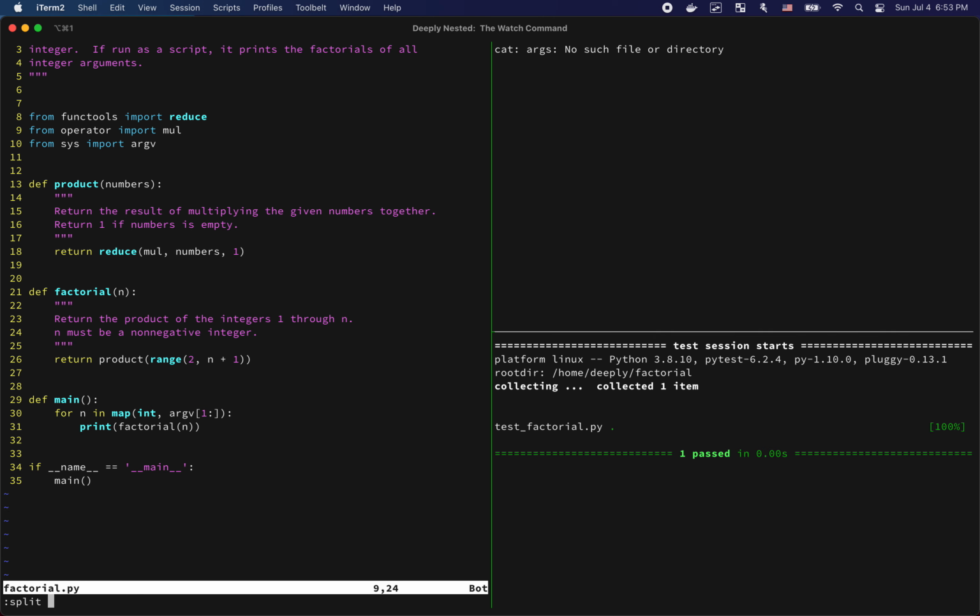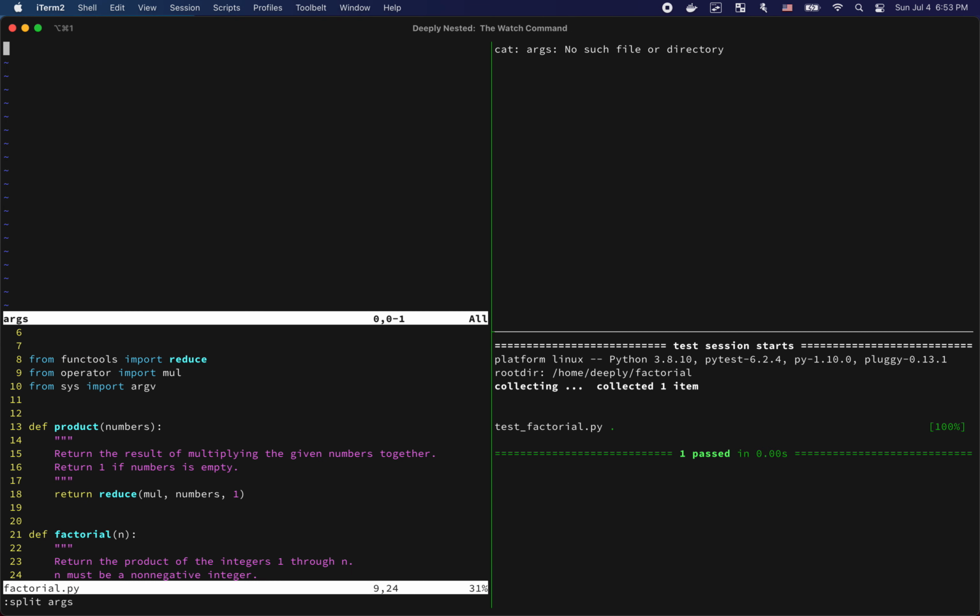And that's true, but in my editor, I can create that file. So I'll split args. As soon as I write it, the problem goes away. And I'm going to do the same thing as I did with the source code. I'm going to tell Vim that I want changes to be applied immediately. So now as I add arguments in this file, or remove arguments, I see the output update in real time.